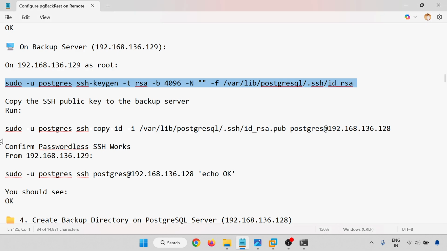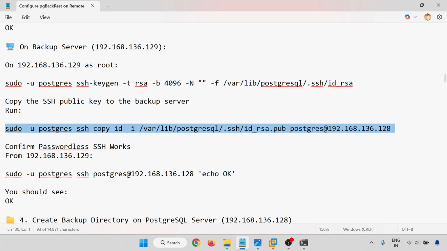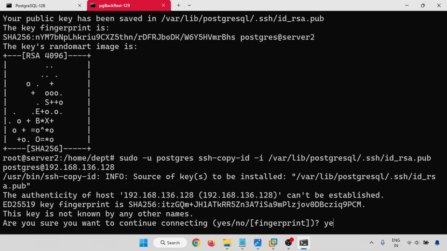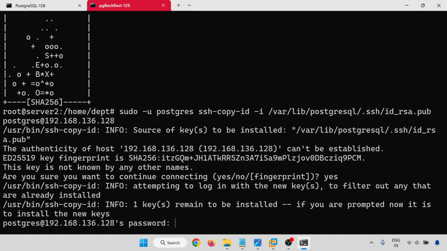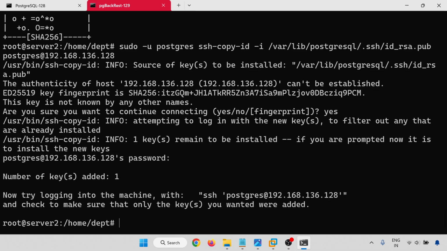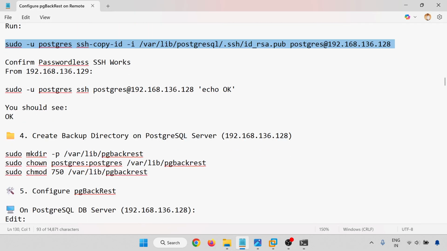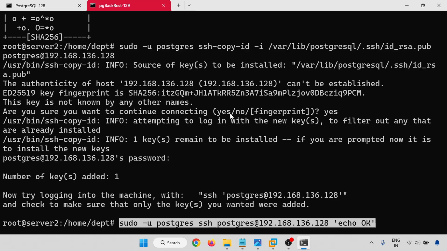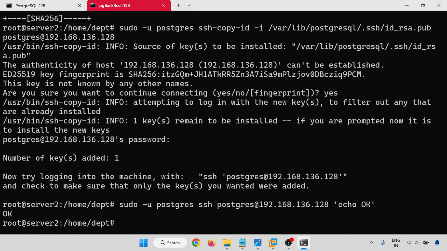Created. Now copy this SSH RSA key to 128. Yes, so done. Now do a similar test, echo okay or not. You will get this output. Okay, so we have done this one.